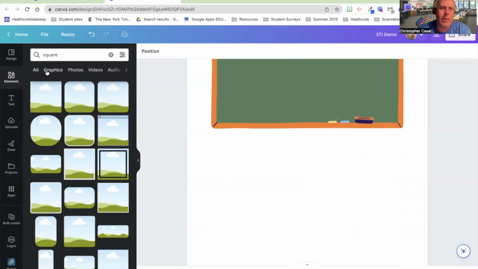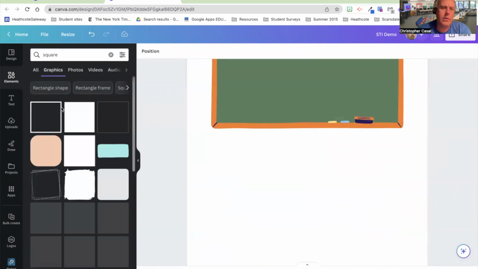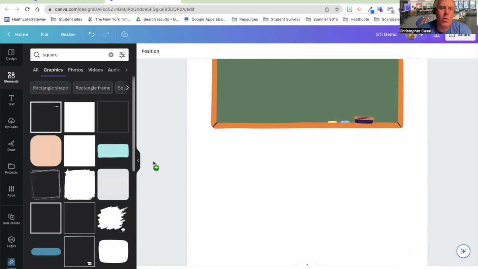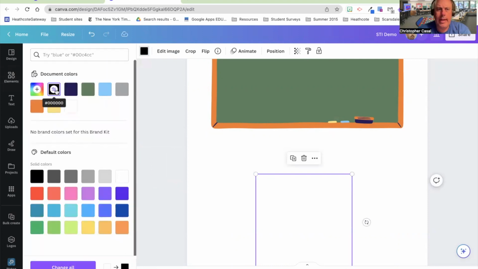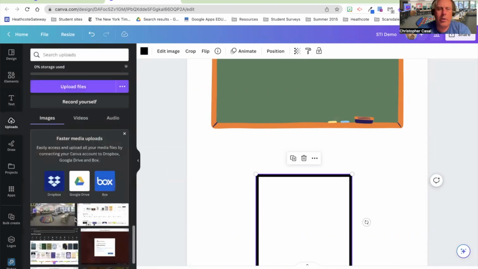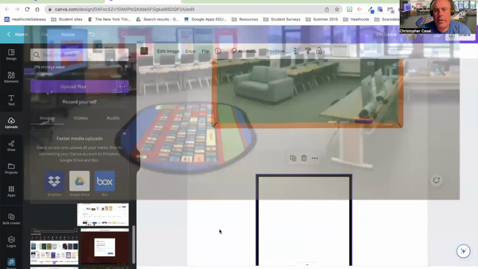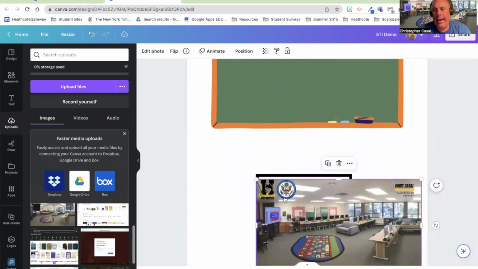And we don't even need frames. We'll just go to graphics. Let's say you wanted this, you put this in. It's going to let you change your color. So let's make it black. Then I would just come back here and I would just put my picture in it per se.